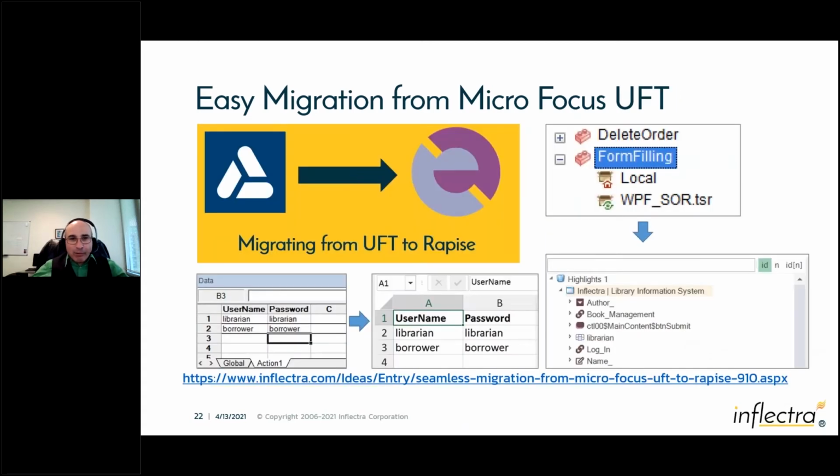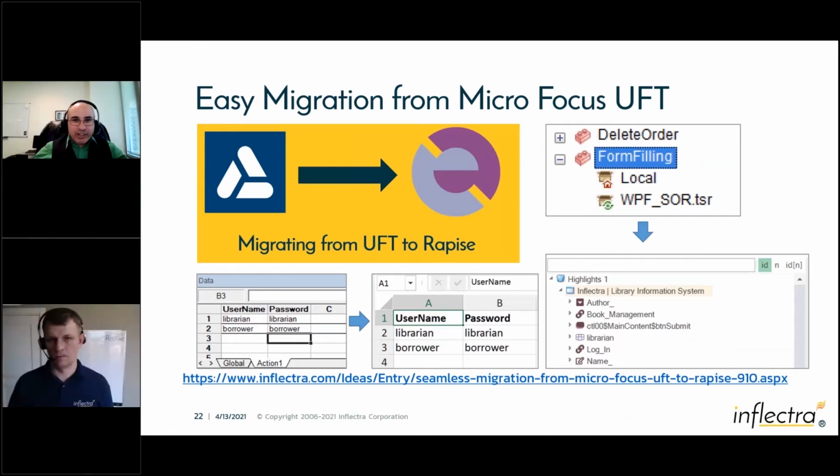The next part is how would I move all the automation we've done in UFT. You may have large legacy UFT projects. And for that, I'm going to hand over to my colleague, Alexey, who will walk us through the migration from UFT. Thanks, Adam.